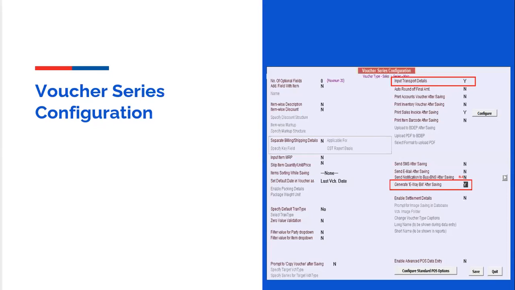Now, this is the voucher configuration that I was discussing. You should have defined these two features while going for generation of your e-way bill, whether in sale, sales return, or purchase. You have to enable input transaction detail and generate e-way bill after saving.